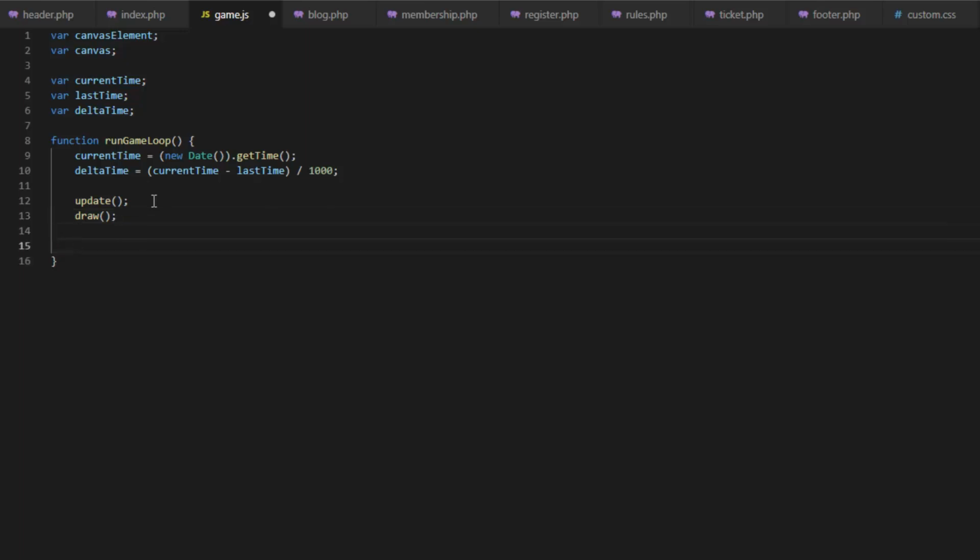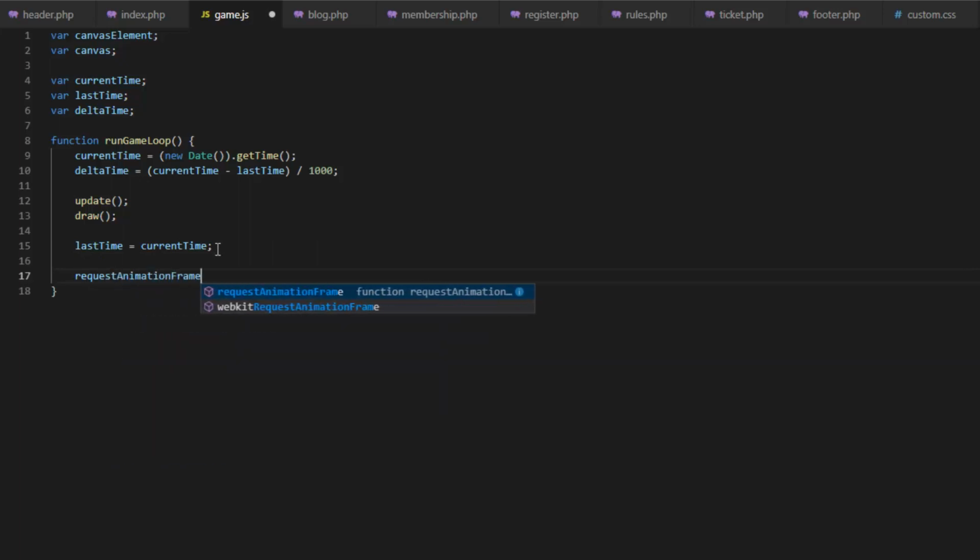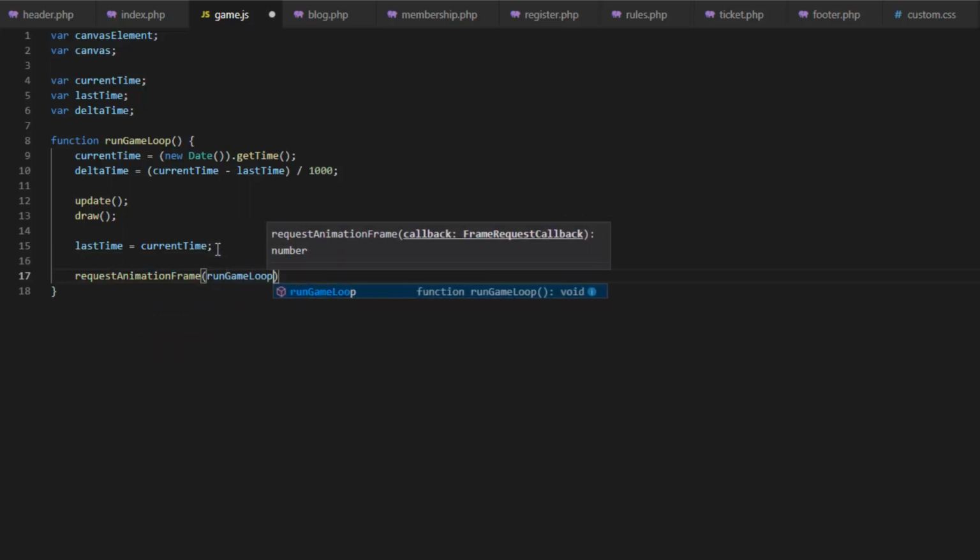And then after that, we're going to want to set the last time to the current time, because this is the core of the game loop. Once this code has run, we can set the last frame time to this frame time, because immediately after this we're going to be jumping to the next frame, and that brings us to requestAnimationFrame, runGameLoop.